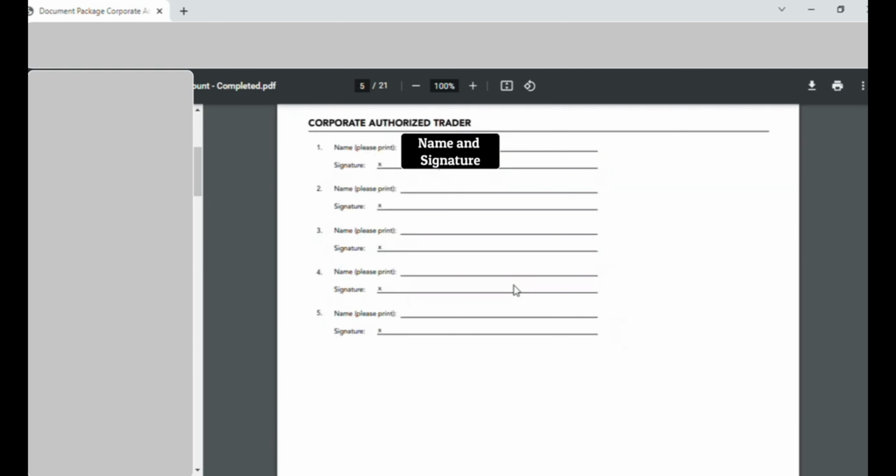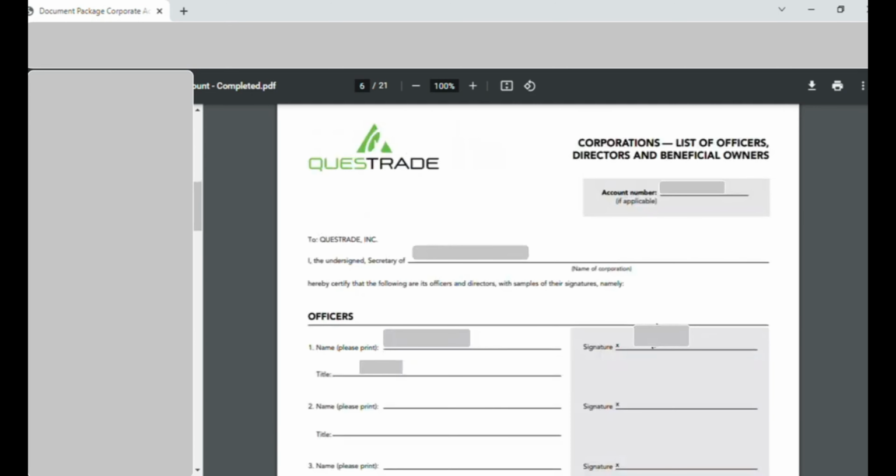This is page 5. In page 5, in serial number 1, I entered my full name and then I put my initial. That's it. The rest of them were left blank. Let's go to next. Now we are on page 6.